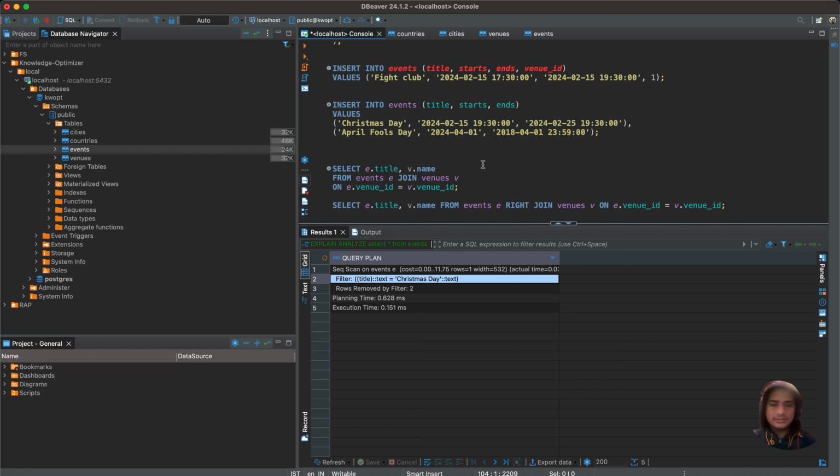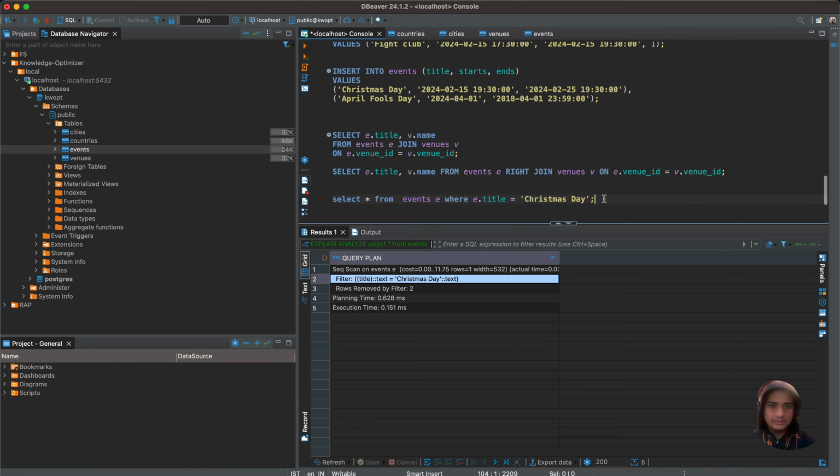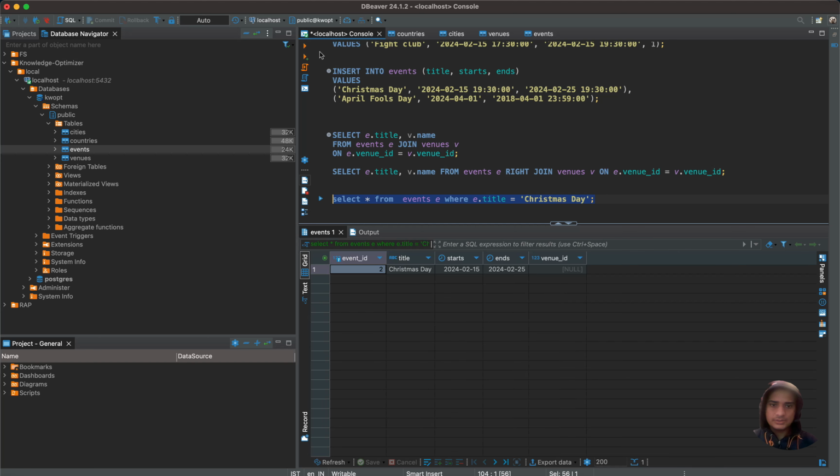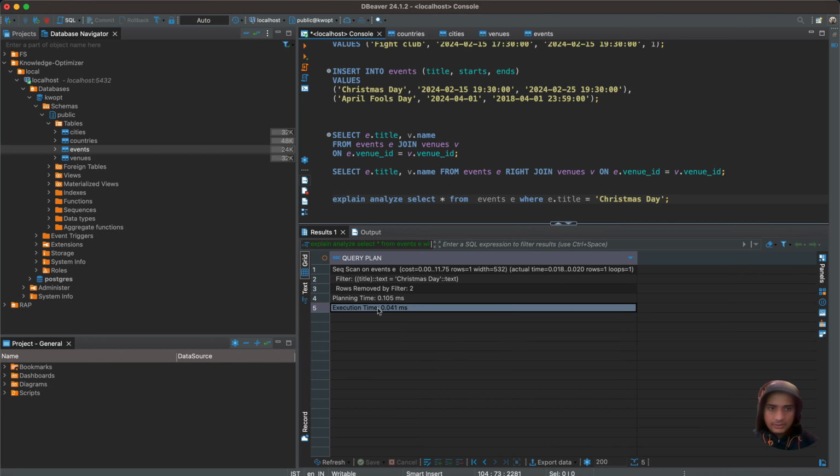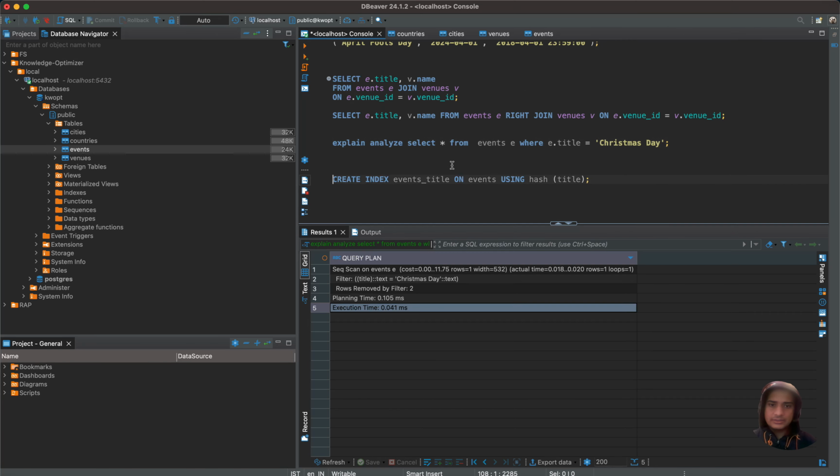Now suppose I want to get the events where title equals Christmas day. Okay, it has given me this data. Now, explain analyze is a keyword through which you can analyze any query. I want to see the execution time, how much scan it has done, how many loops and everything. This execution time you can see is 0.041.